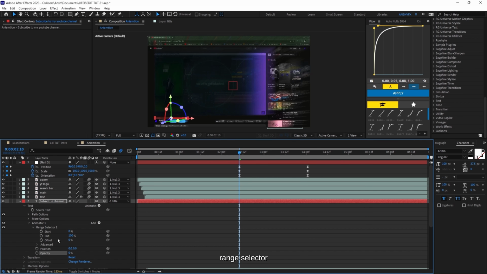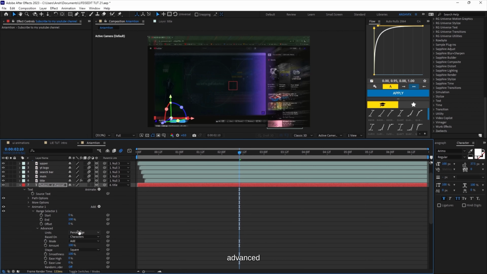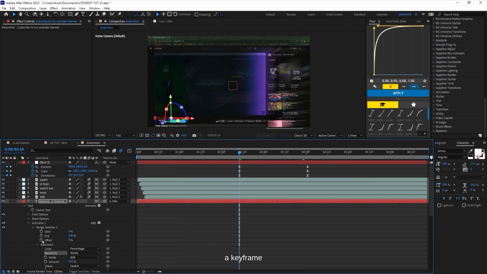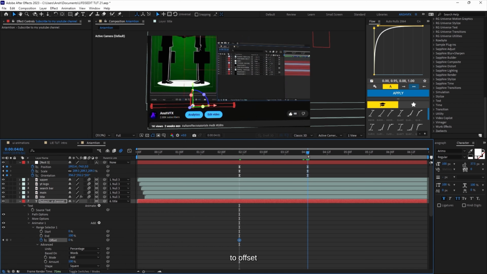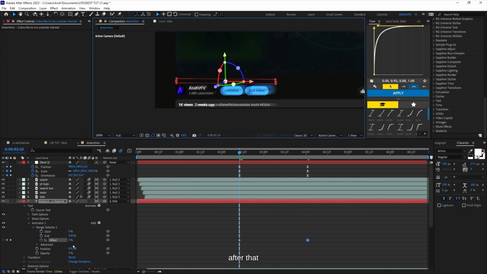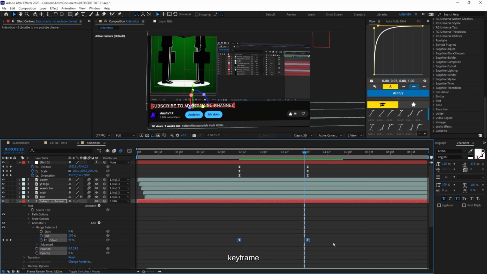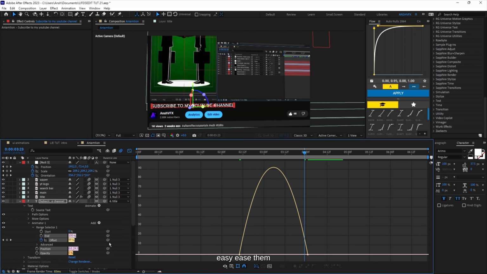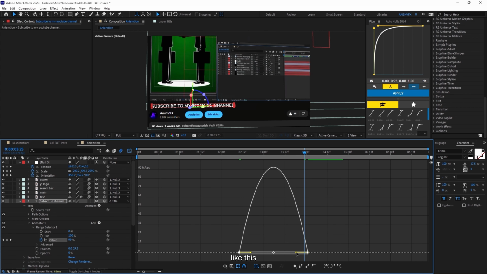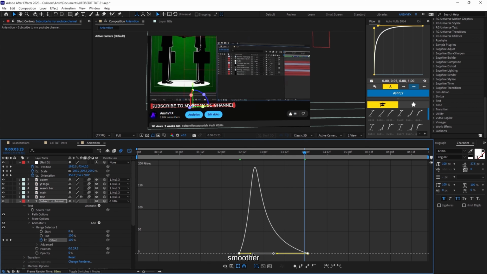and go to range selector option and advanced and set base character to word. Now make a keyframe to offset and go to the end of your layer and make it 100. Now after that, position your value something like this and select your keyframes and press F9 to ease them and make your graph something like this for a smoother animation.